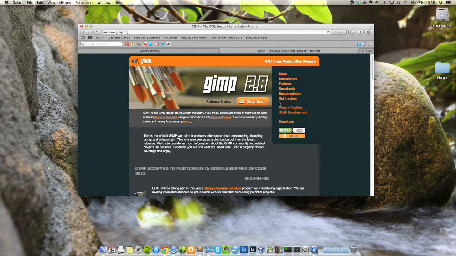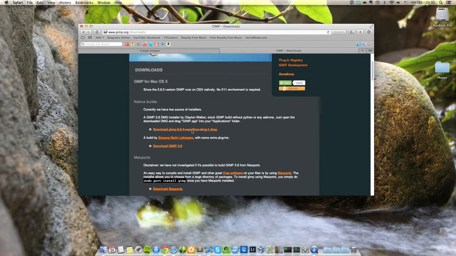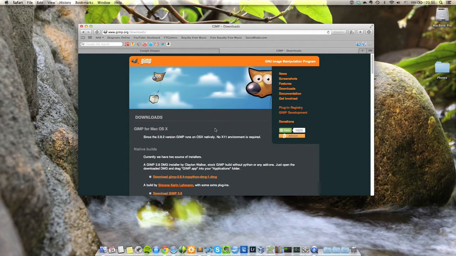But all you do is go to gimp.org and click on download. Because I'm on Mac, it pulls up Mac OS X by default, but if you're on Windows it will pull up Windows, and Linux obviously will pull up Linux. Once you get done downloading this, install it according to your operating system.